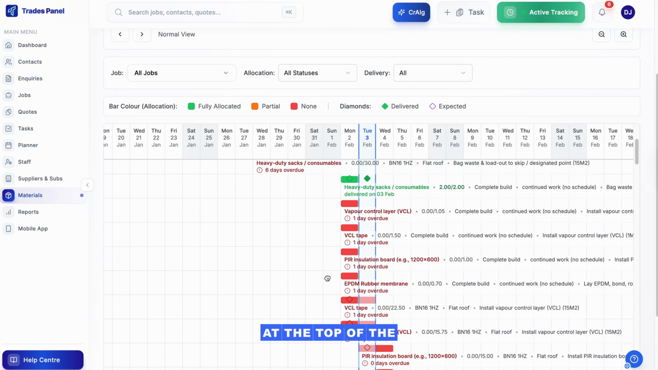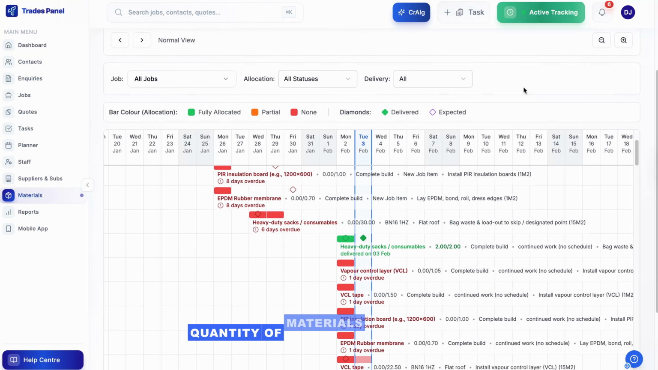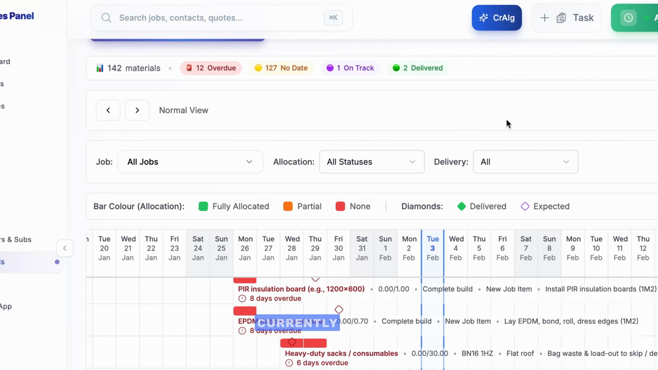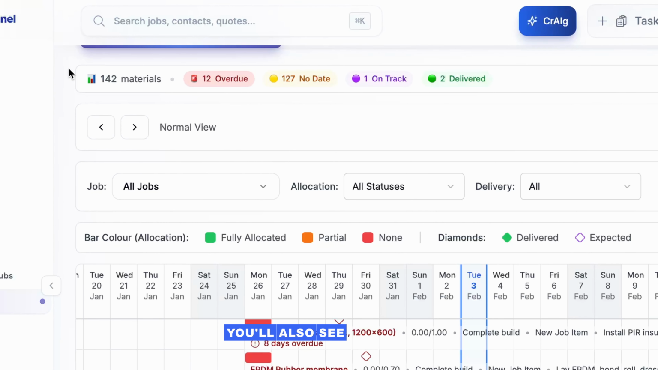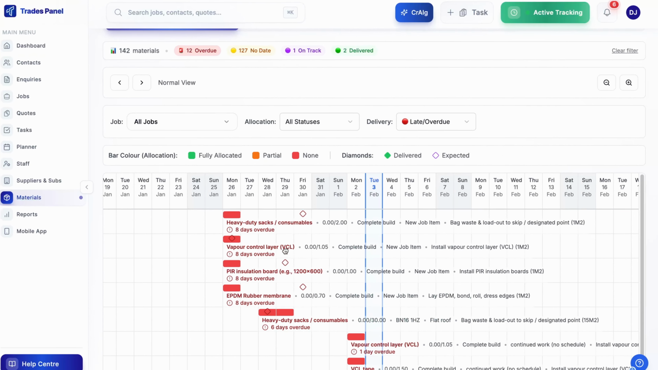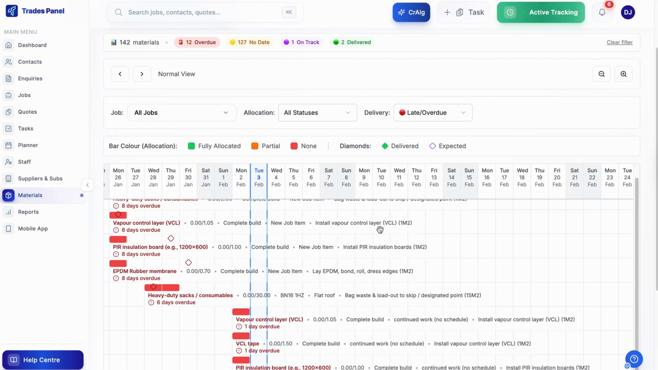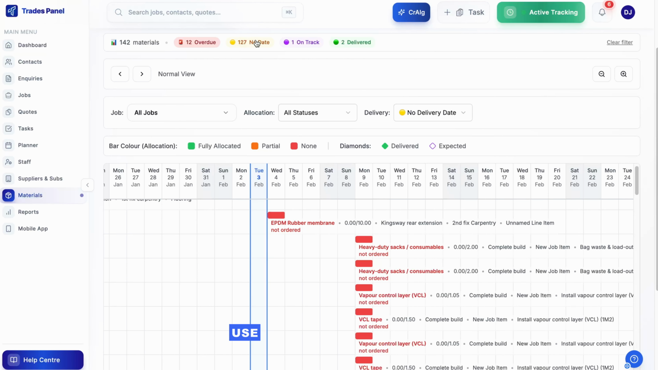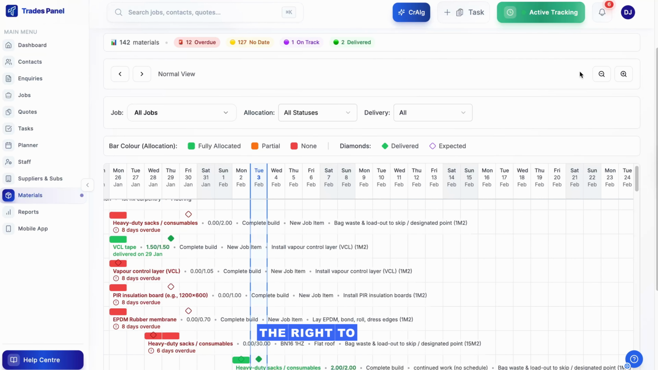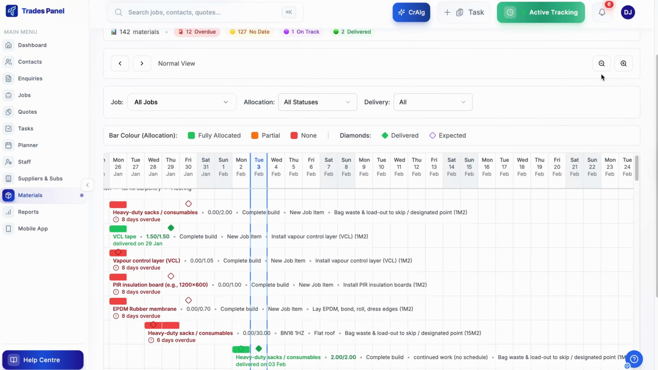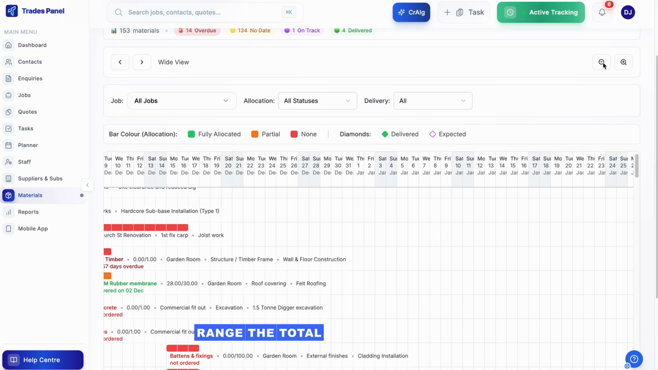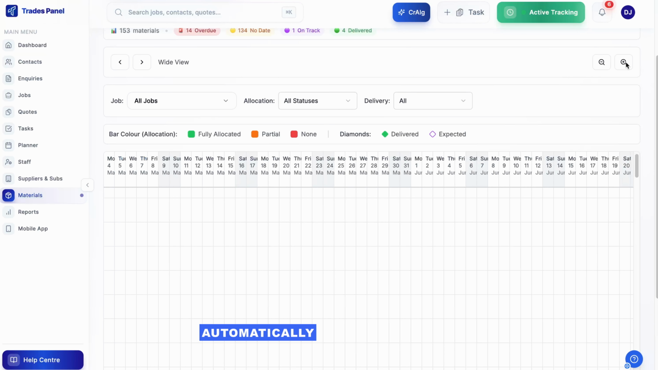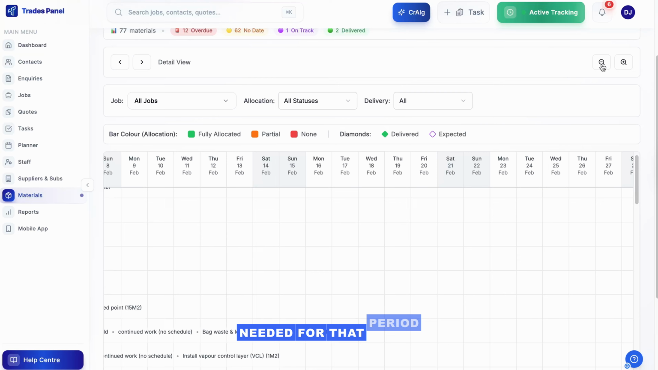At the top of the planner, you'll see the total quantity of materials required for the date range you're currently viewing. You'll also see totals for overdue, no date, on track, and delivered. Clicking any of these will filter the planner to show only the relevant materials, depending on which one you select. To adjust the date range, use the magnify icons on the right to zoom in or out. As you change the date range, the total quantity updates automatically to reflect what's needed for that period.